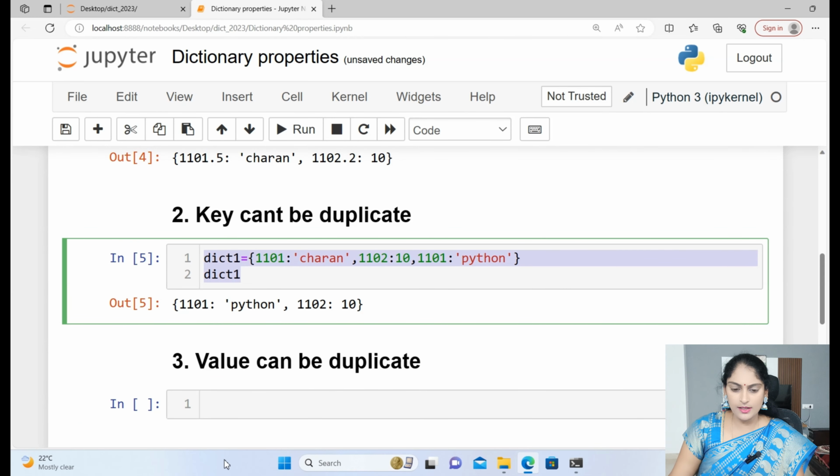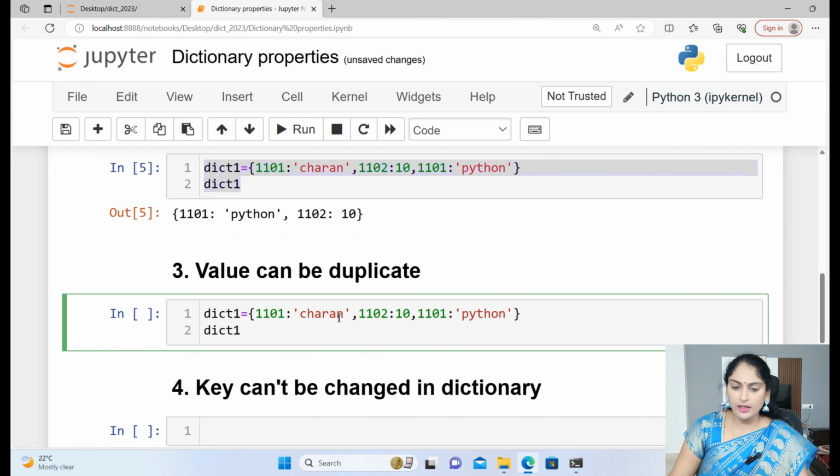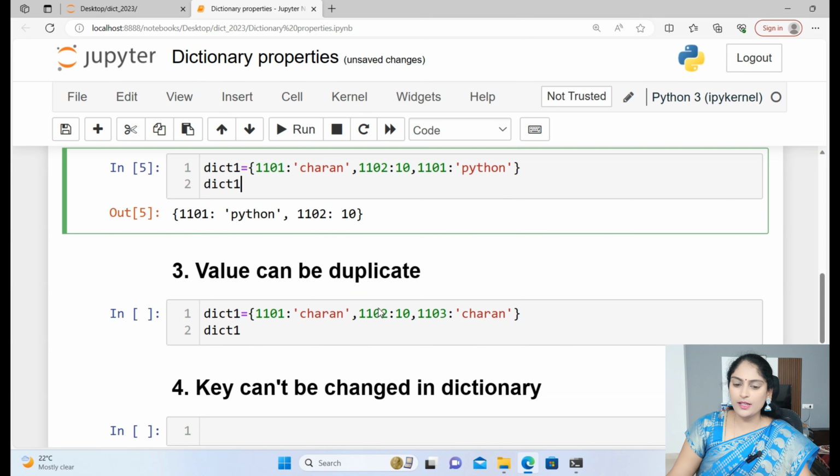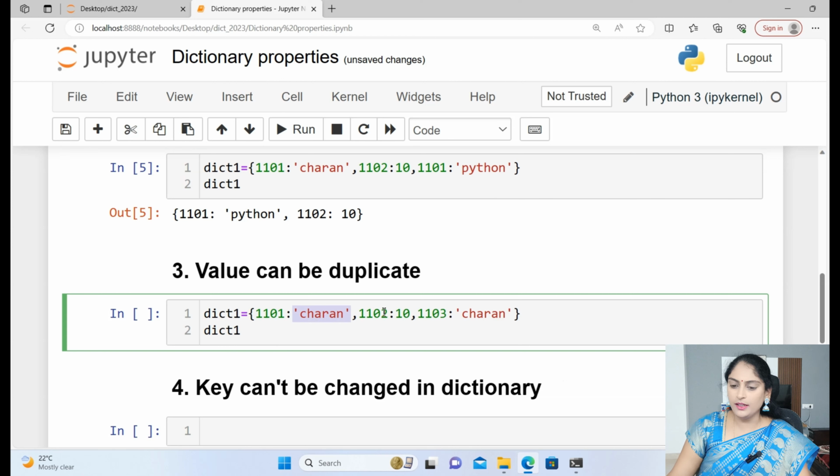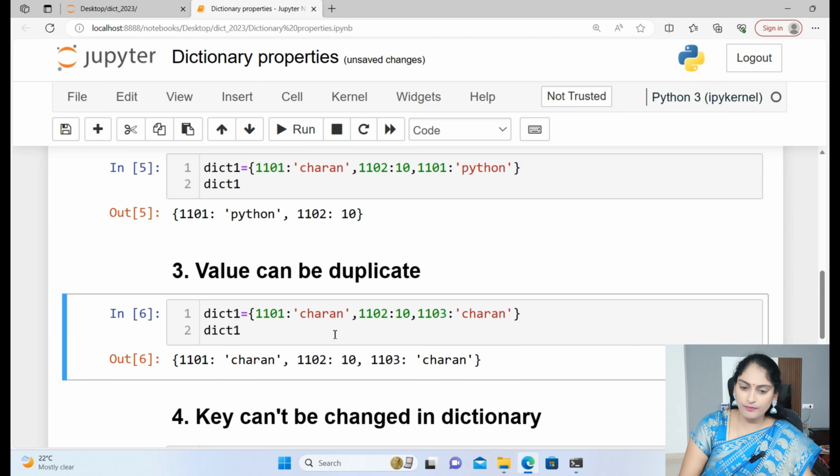Next, value can be duplicated. So take the example. Here I am going to take 1101 Charan and 1103 is Python. You can take the same Charan. Now you can see value can be duplicate. Here Charan and here also Charan, but observe this one, the key is different. So that's why value can be duplicate.